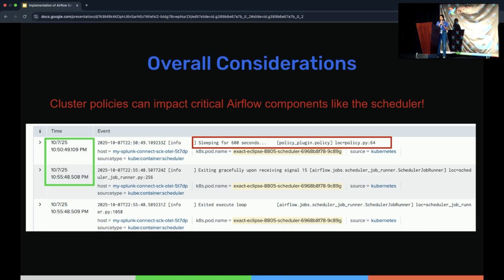Next, I triggered a DAG run and observed the scheduler logs, and I saw the logging statement that I introduced, which says sleeping for 600 seconds. And then the scheduler was just hung on that for the next 5 minutes until it was terminated, I think because it wasn't heart beating. So definitely be careful about the kind of code that you introduce. And I believe it's only the task instance mutation hook, though, that affects the scheduler. The others affect different components.